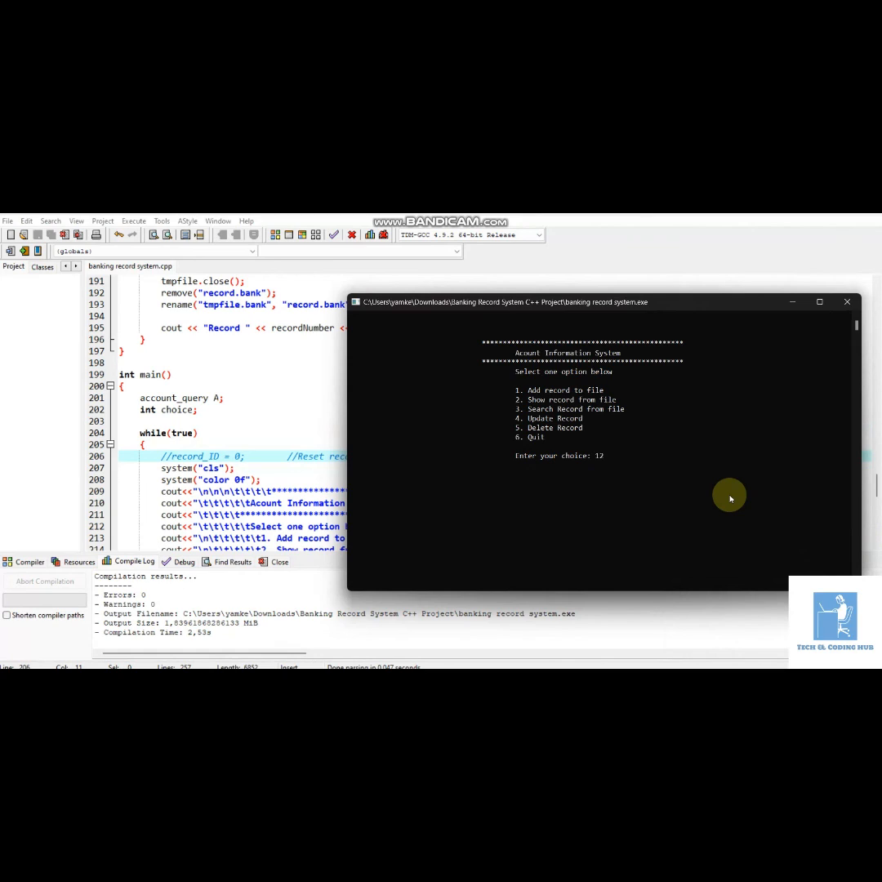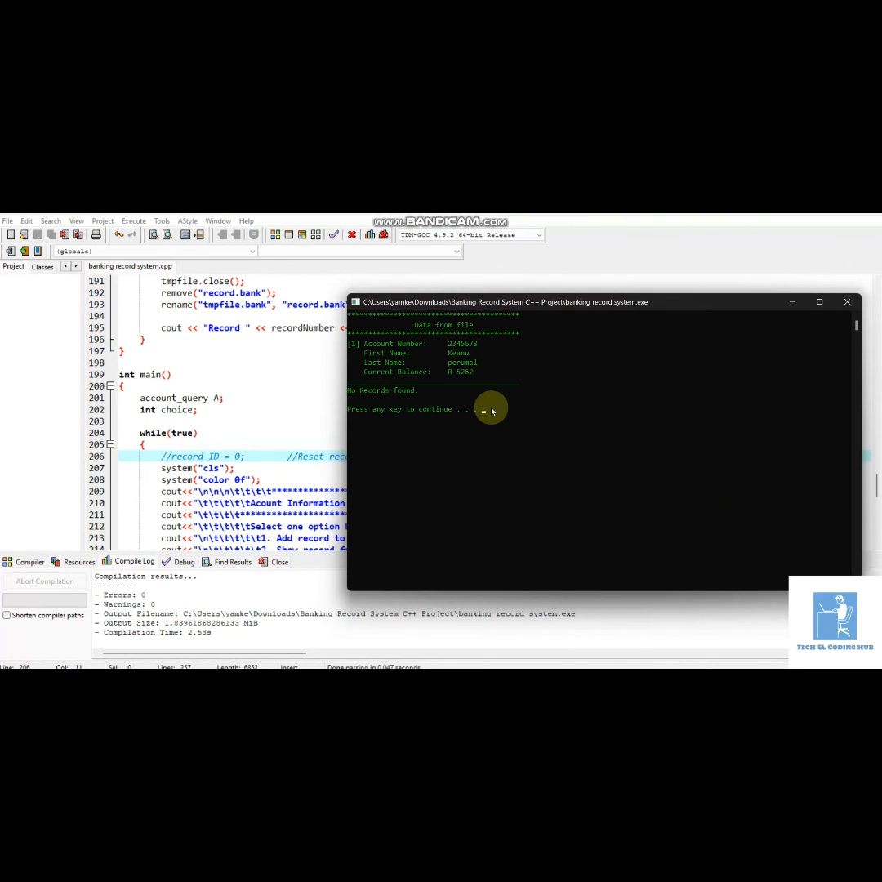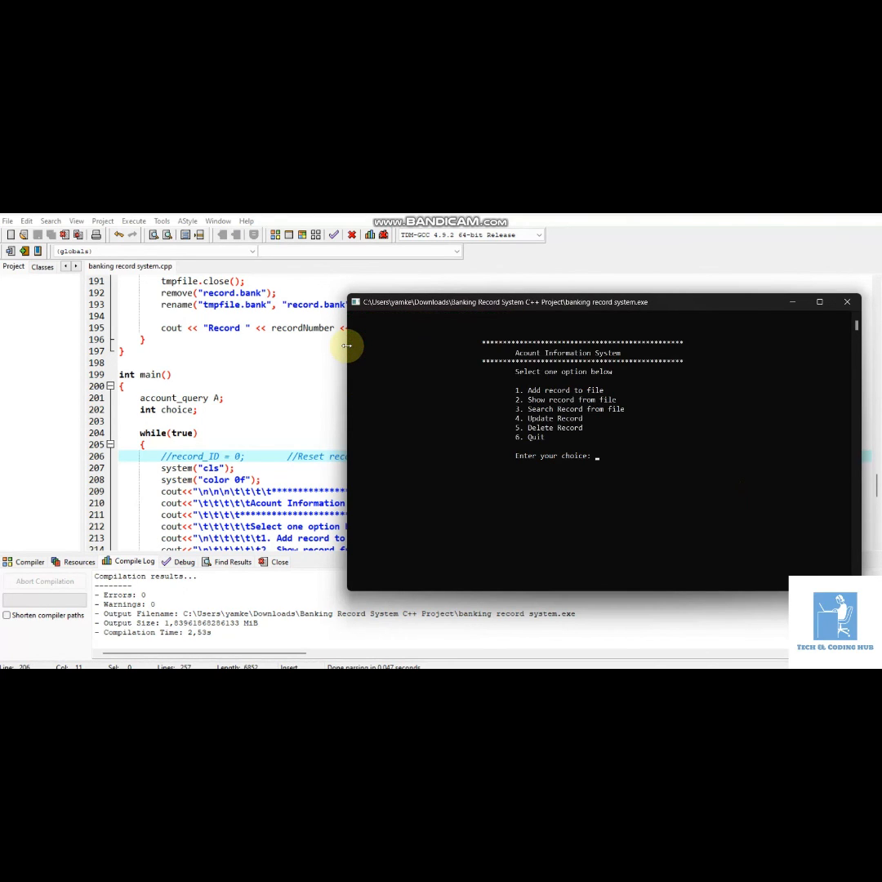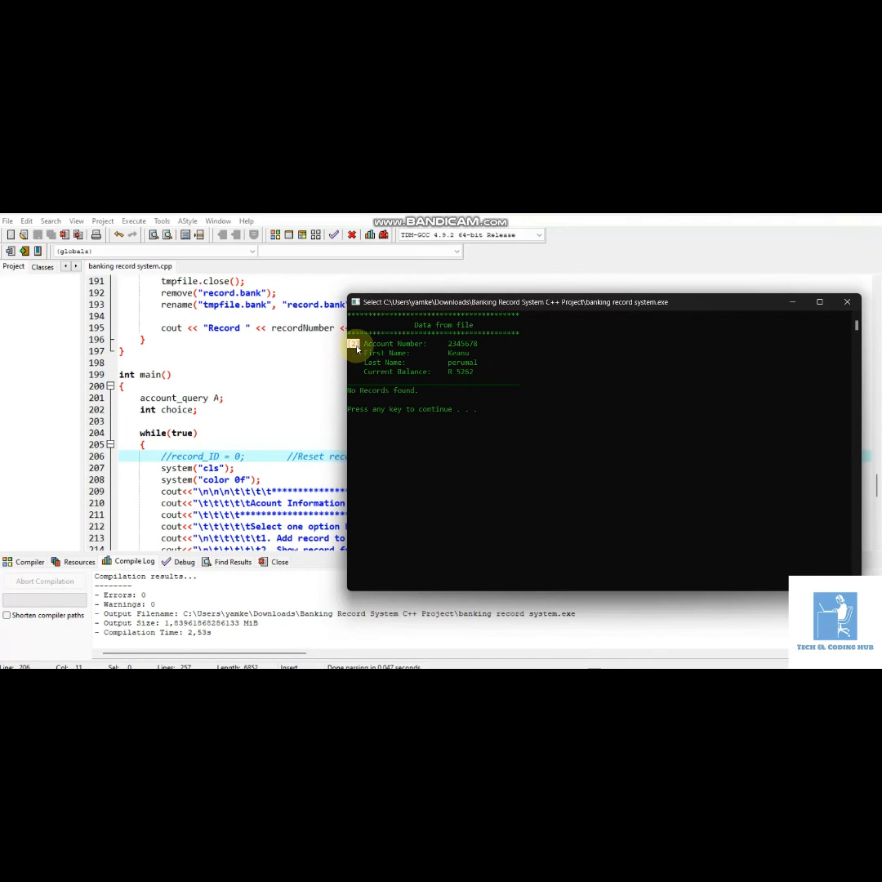Let me add a record. The account number first, just gonna enter. Then the first name, just gonna go with Keanu Perumal. Then the balance, just gonna enter in the amount. Then if I show the record, you see the record ID is 1 here. But if I show the record again, you see now we have a 2 here.